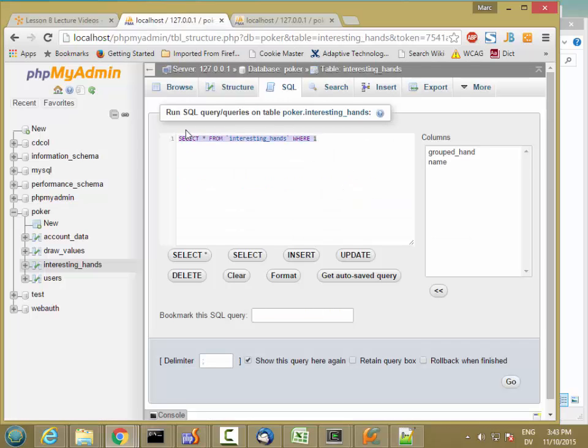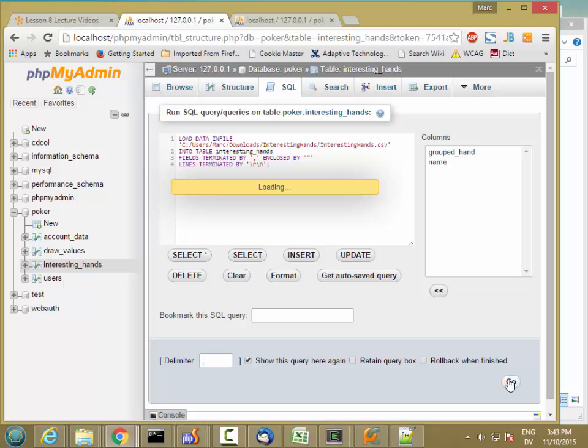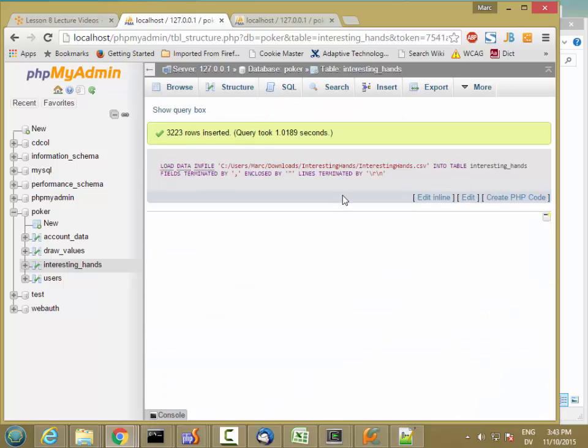So here's my SQL command. I'm going to paste, and this query is on Interesting Hands. So I have to change the path to point to my Interesting Hands file. So that's the InterestingHands.csv file. And then I'm going to import into the table Interesting Hands that I just created and hit go. Okay, so it only took a second. It took several minutes when you do it through phpMyAdmin though.